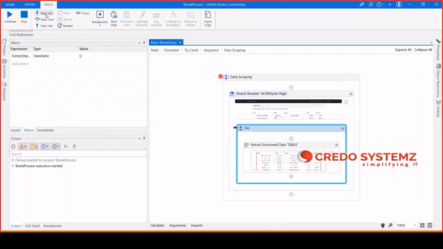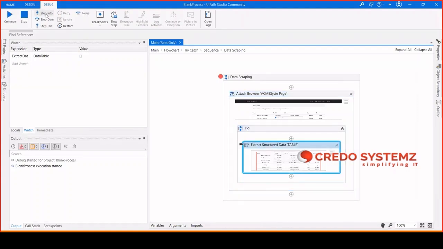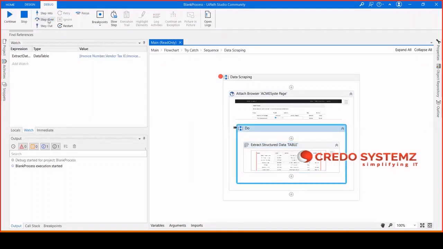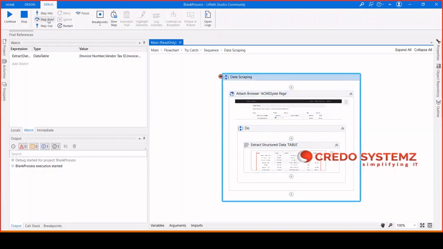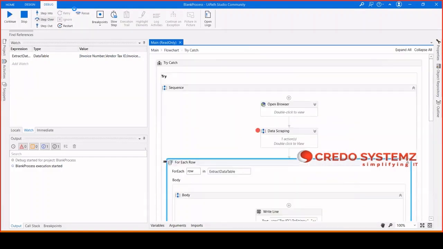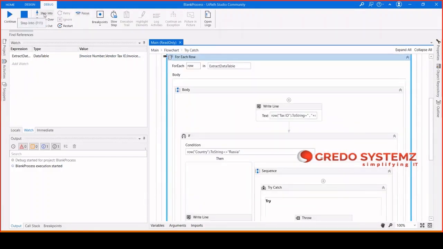Now it is doing each activity and coming out. If I do a step over, it will just jump to the next activity. It will highlight the main data scraping. See, it is highlighting the previous activities and just jumping to the next activity. Okay, so this is your for each. Here we had some error.